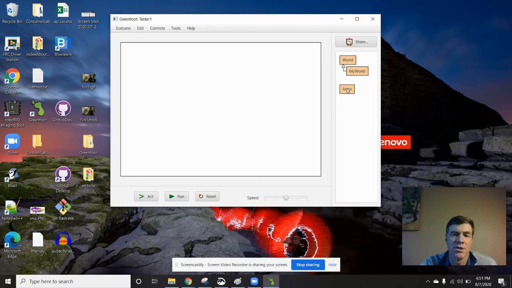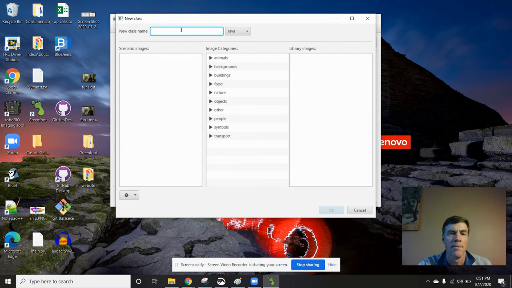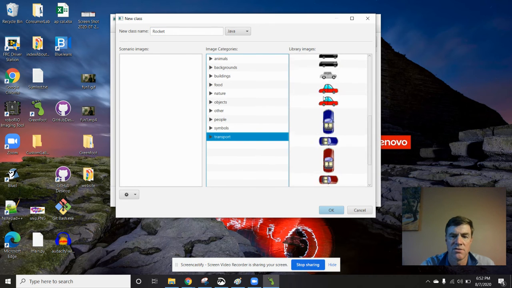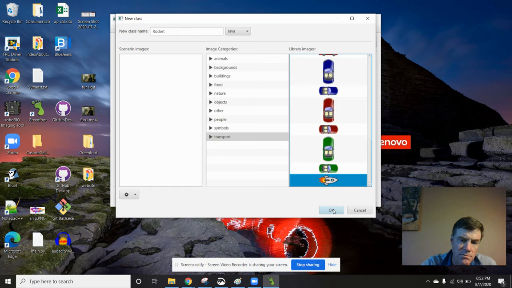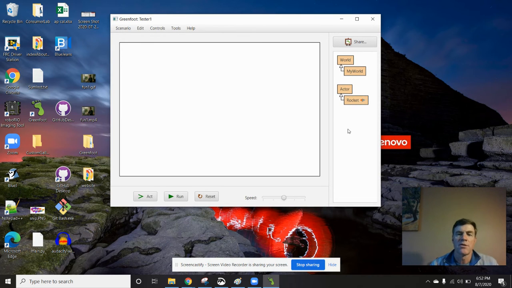So the first thing that we're going to do is, if you right click on this Actor guy and choose a new subclass, I'll call this Rocket because I know that's what I want to make. And under transport, there is a rocket at the bottom. Oh, how cute. So now there's a rocket.